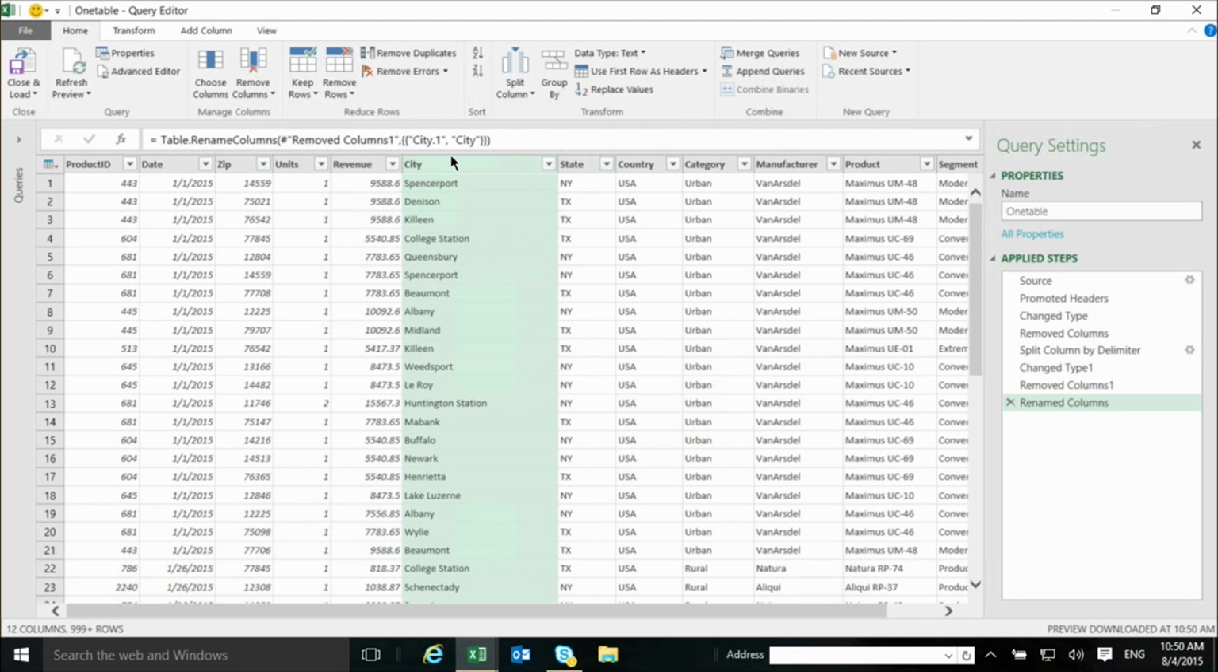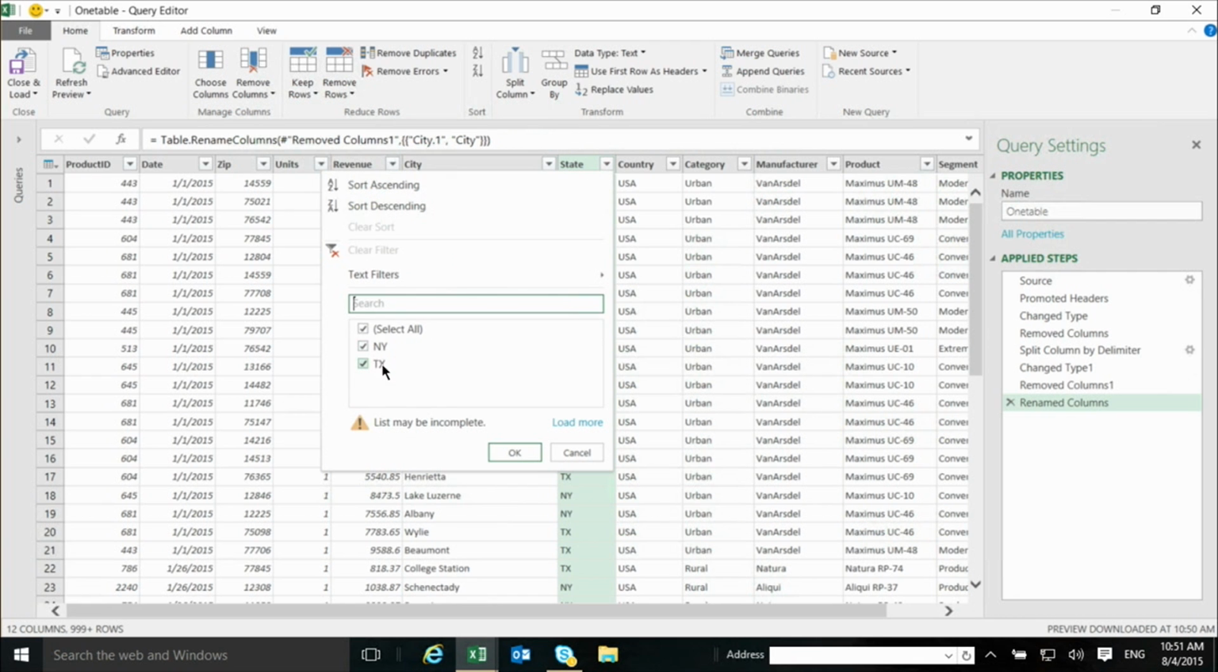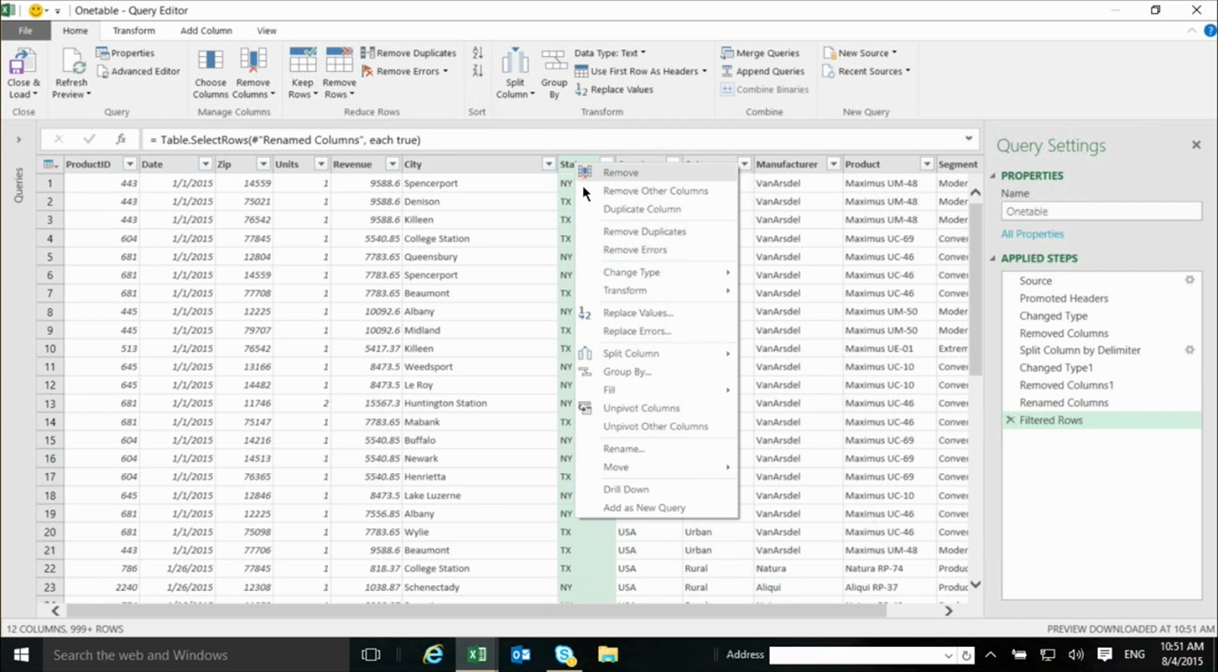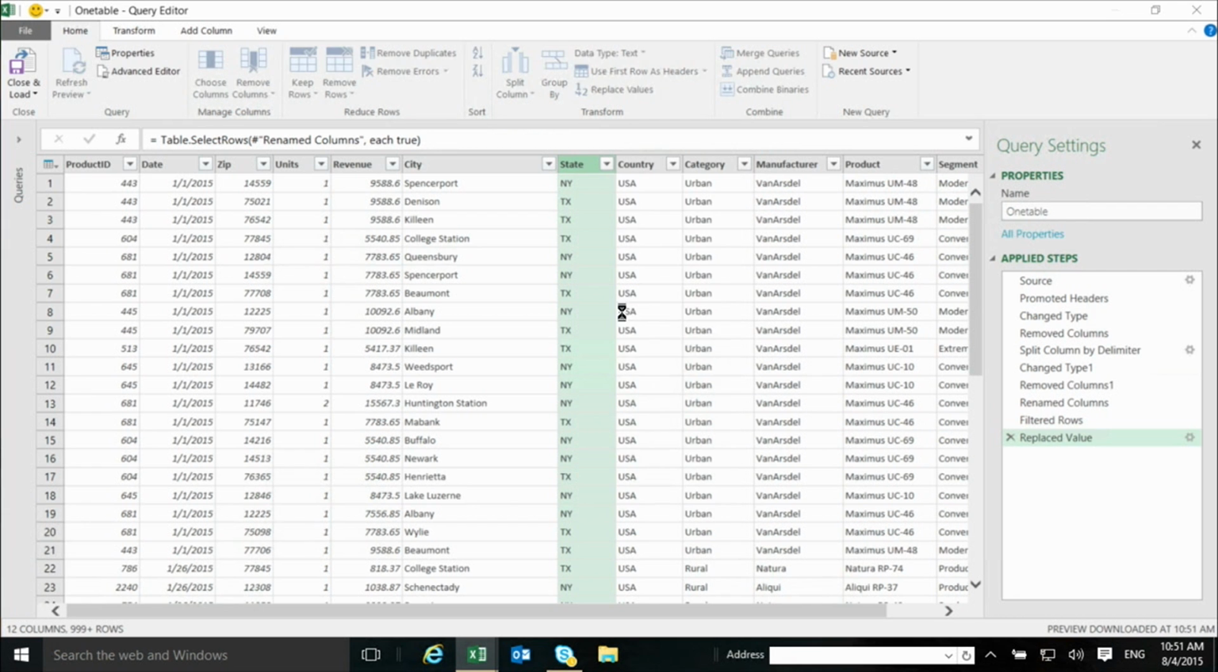So I'm doing a series of simple steps to make this data ready for its purpose, to be used later as the basis for my pivot table. So far, nothing really fancy. Now, another thing is that for the state, I actually only have data from two states here, New York and Texas, but the state comes as an abbreviation, and I want this column to have the full name of the state. So I can right-click, and I say replace values.